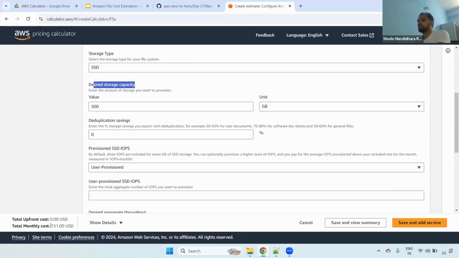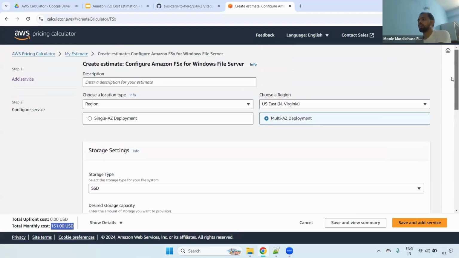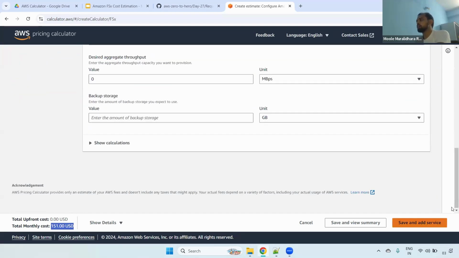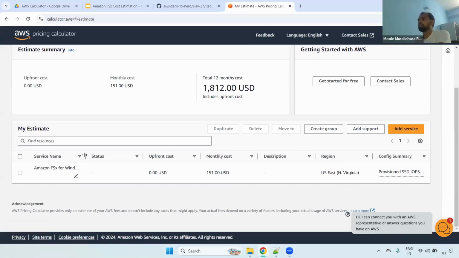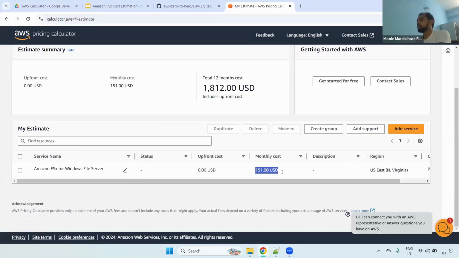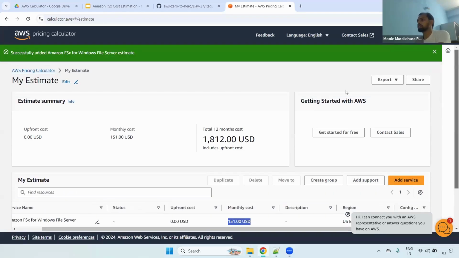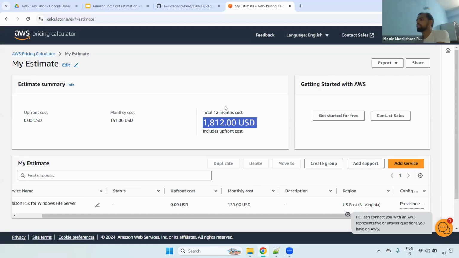Now if you observe here, the cost is $151 per month. Now we have prepared that estimation. Now click save and view. Here you can see Amazon FSx and how much per month. You can see it here, the monthly cost and also the total 12 months cost as well, $1,812. This is approximately $1 or $2 different. Understand that? Now we set up this one, fine.